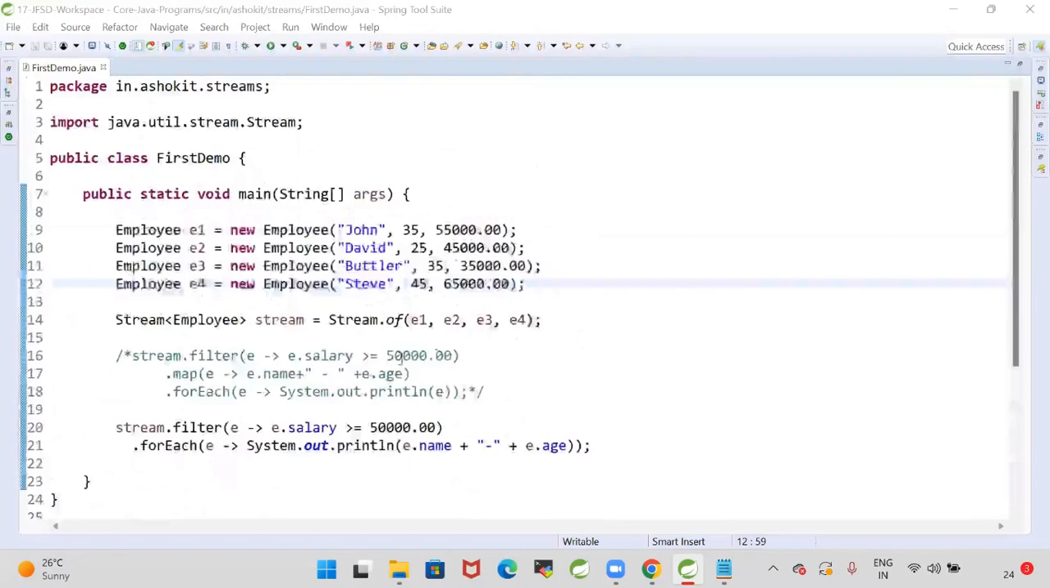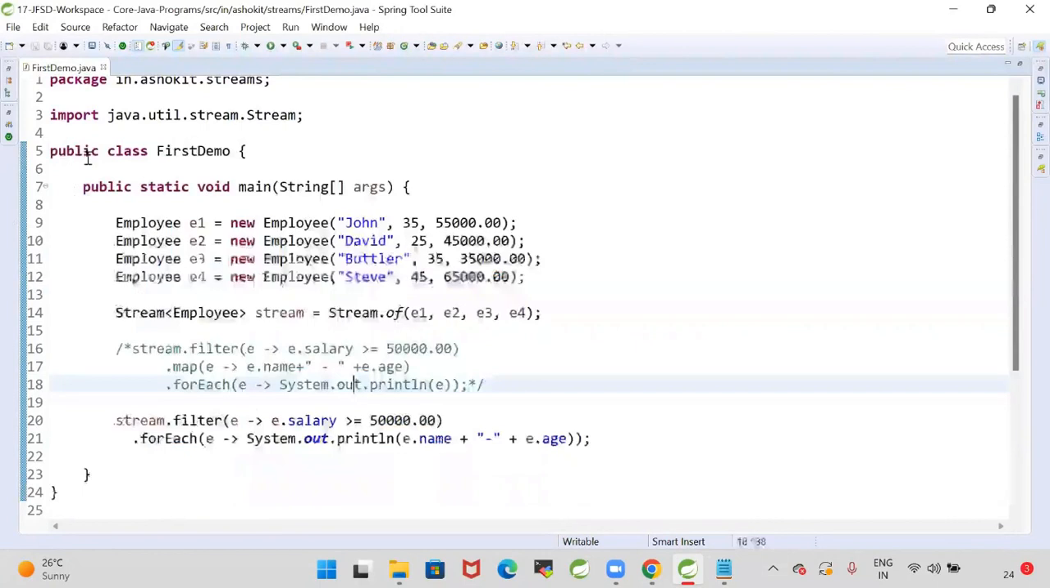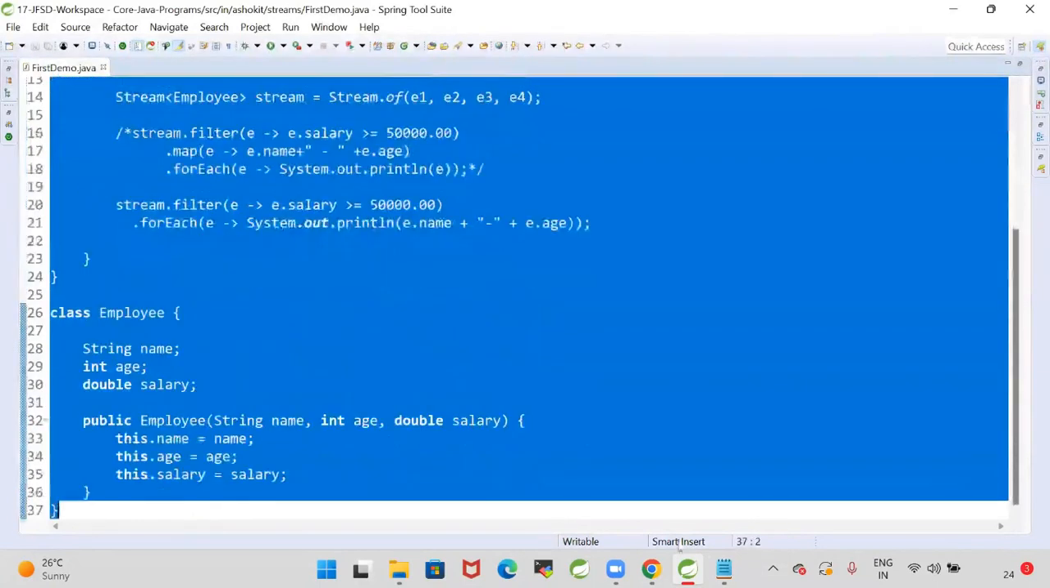Clear? Are we able to understand what is filter and what is map? Got it? Perfect. We can do this requirement in two ways.